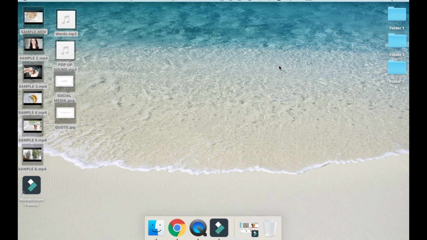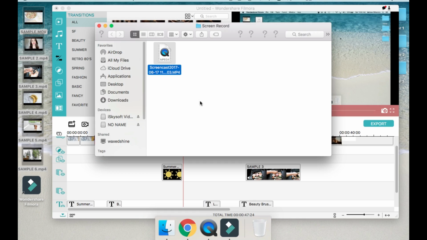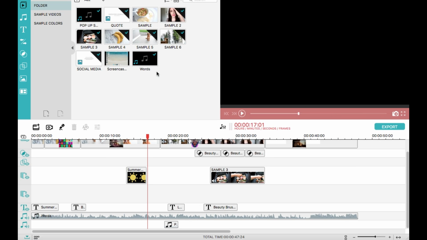When you're done, there's a small stop button at the top right of the screen, which I'm clicking now, and it automatically imports the video that you've just filmed into Filmora, so you can drag and drop it into your video like any other file.